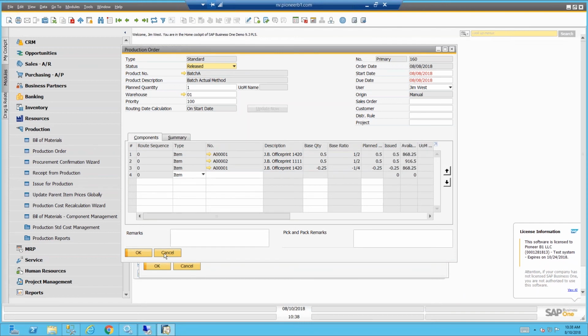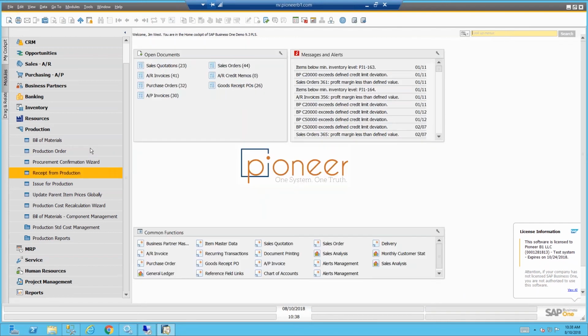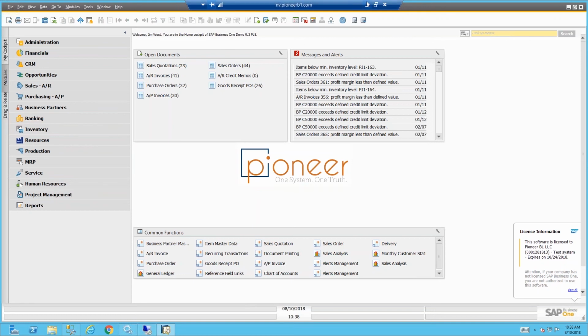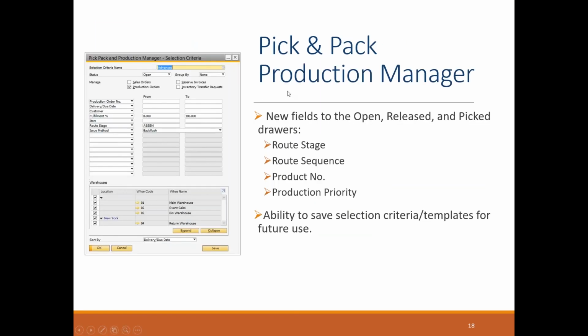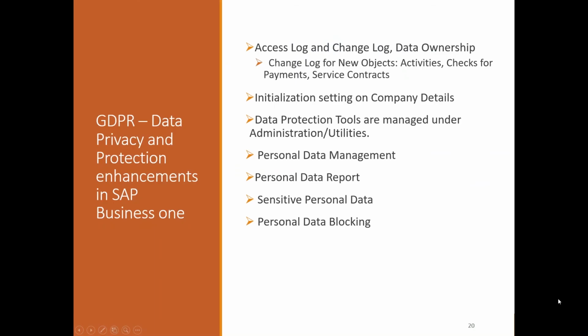Okay, and I see there are no questions, so we'll move to our next big topic, which is the data privacy and protection enhancements. So, as you may know, the European Union has a new law that requires companies that work under the European Union to obey some privacy and protection requirements.